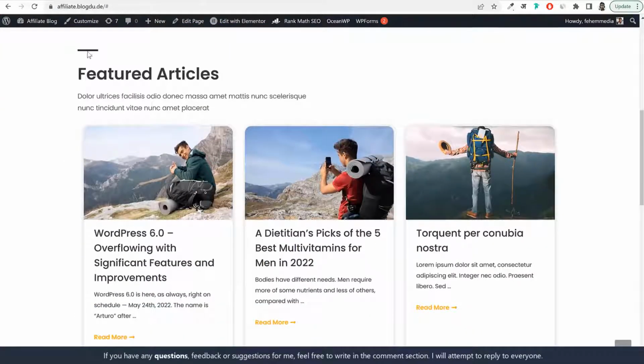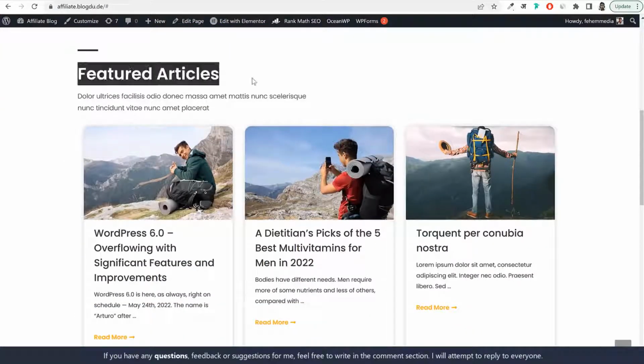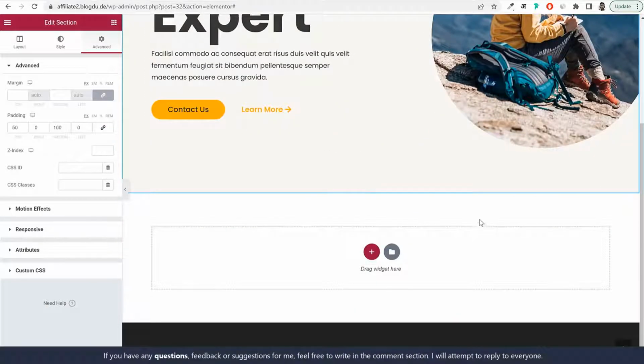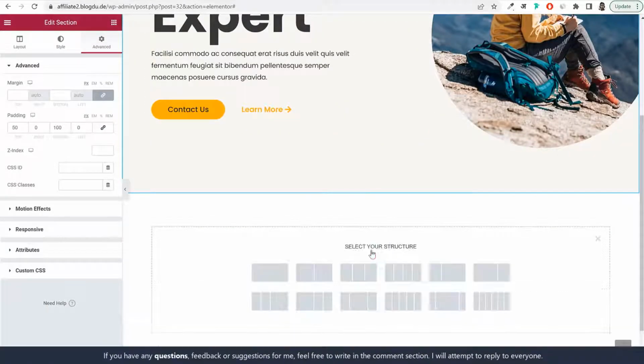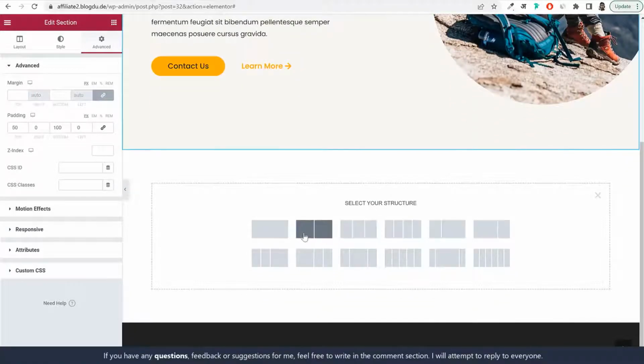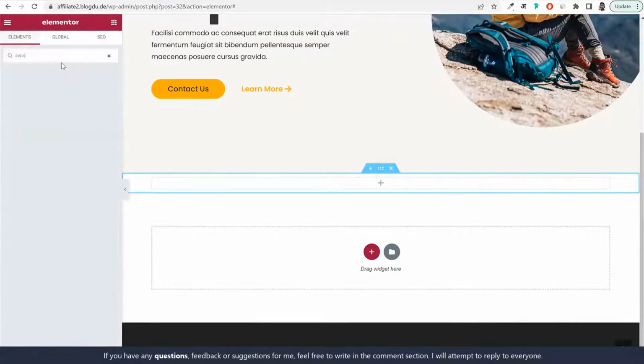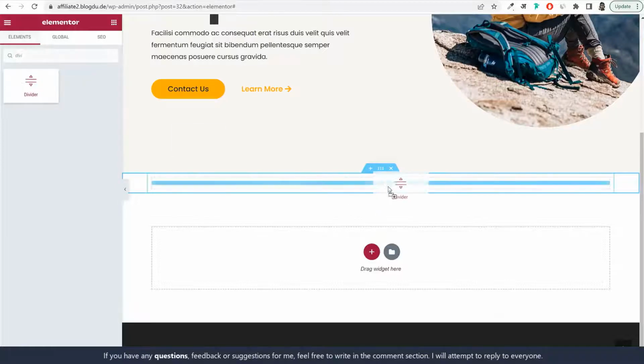In the next section, you can see first we have a separator, then we have a title and some subtitle. So let's very quickly create this section as well. Again, we'll click on this plus button to add a new section. This time we just need one column. So we'll select the first option. First we have a separator, so we'll search for separator. I think it is called divider over here. So we'll search for divider, drag and drop it over here.